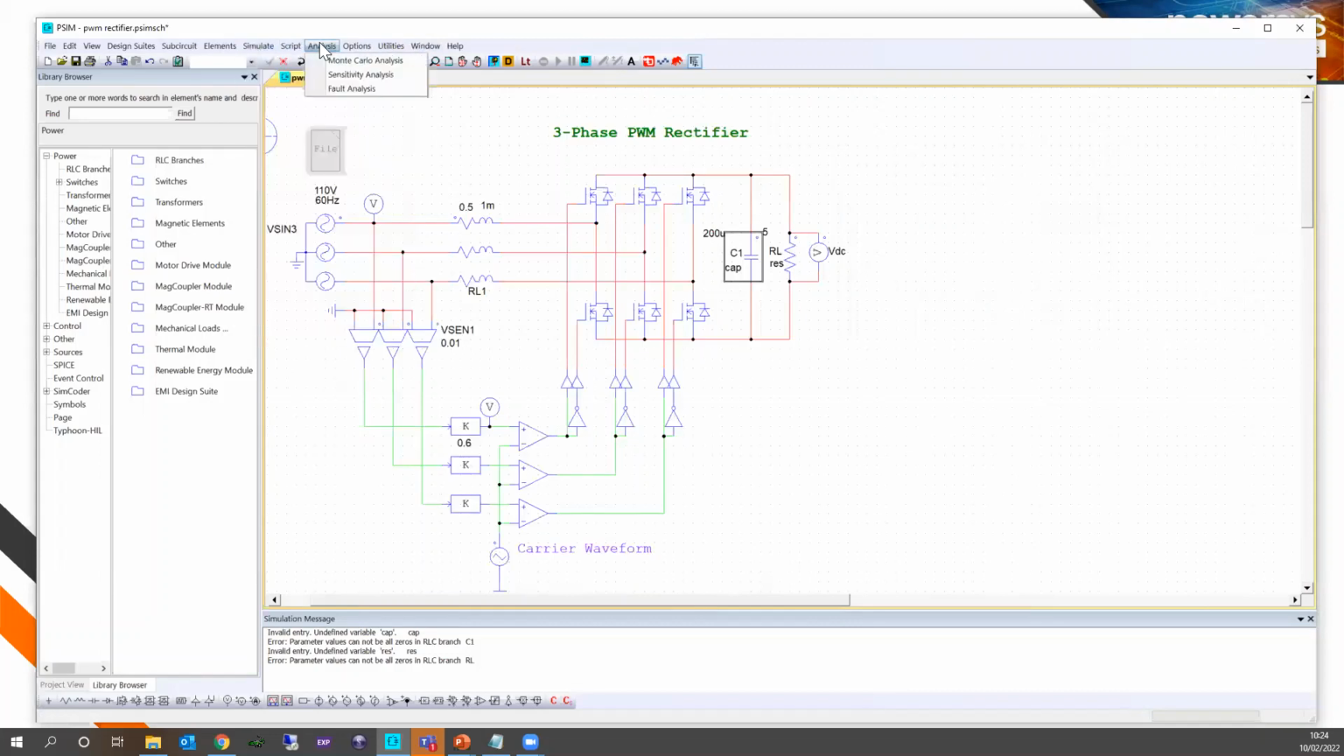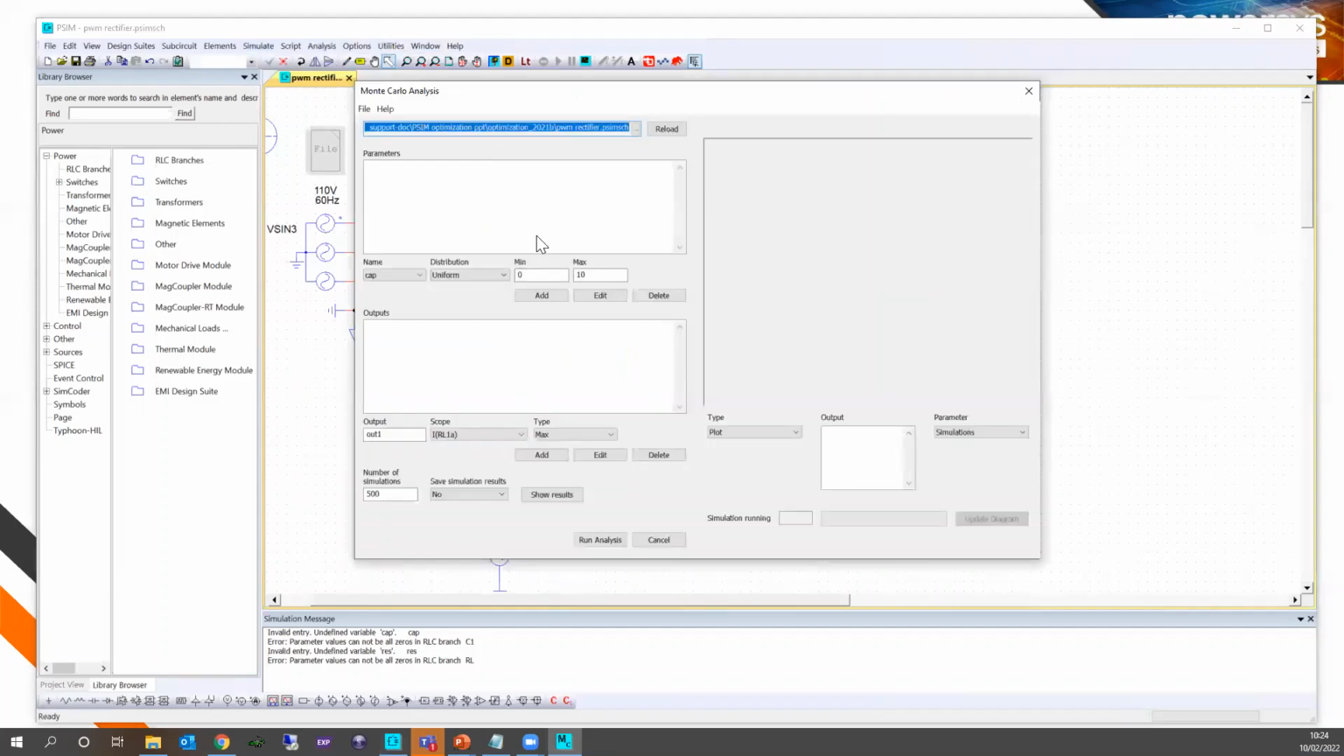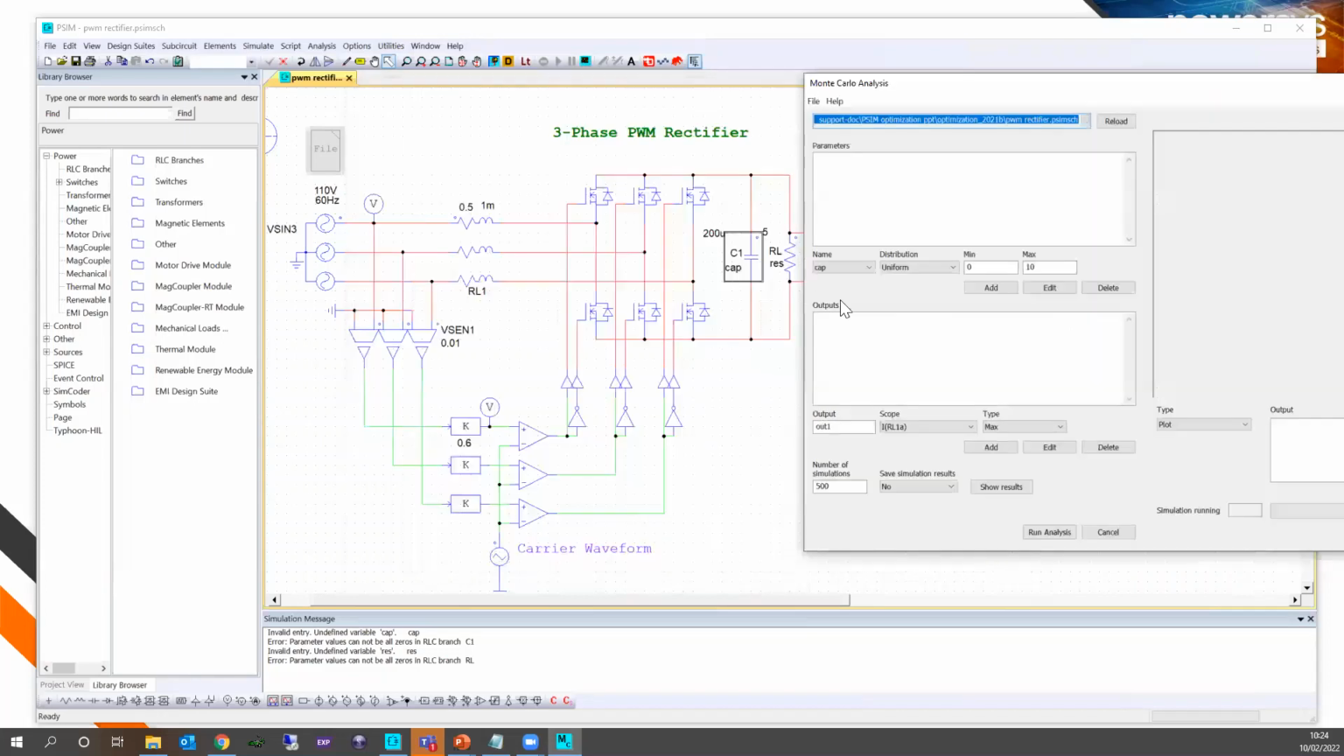Then you have to go into the analysis and click on Monte Carlo. When you click on the Monte Carlo, as you can see here, you have a window. And now this is the Monte Carlo analysis window. As you can see, the tool directly recognizes the different parameters with the name, capacitance and resistance. This is the name of my value.